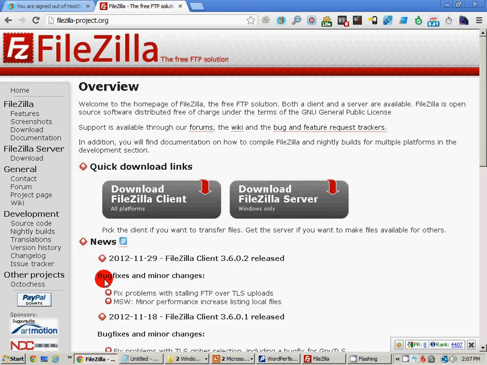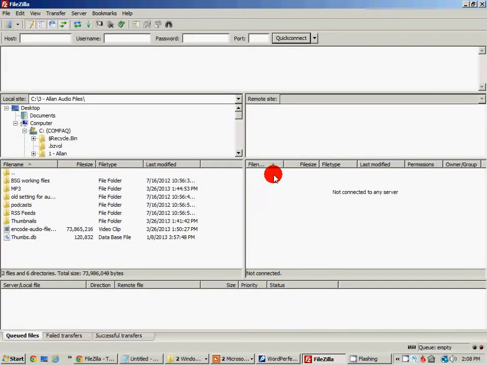The first thing I want to do is go to FileZilla-project.org. This is a very good free program that is used by many people, and it's very easy for doing what we are doing here. So go to FileZilla-project.org, download FileZilla Client, and then install that to your computer. After you do that, just start up the program, and here we have it started up on the screen.